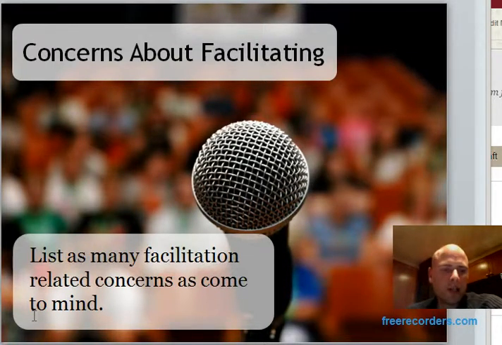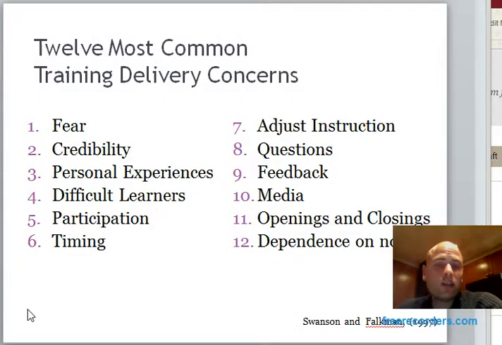All right. The most common ones, based on a study that looked at this more specifically, 12 of them emerged, particularly from novice instructors, facilitators. In this case, they were trainers. And we'll look at that context in a minute. But these are the ones that emerged, right?